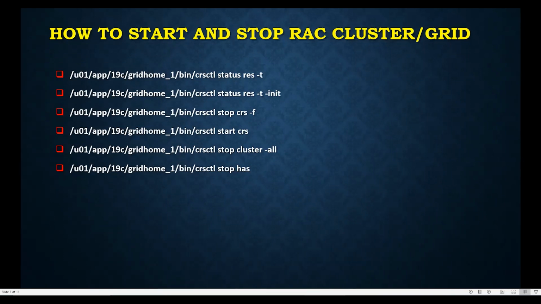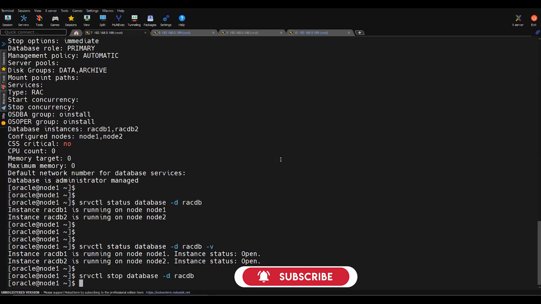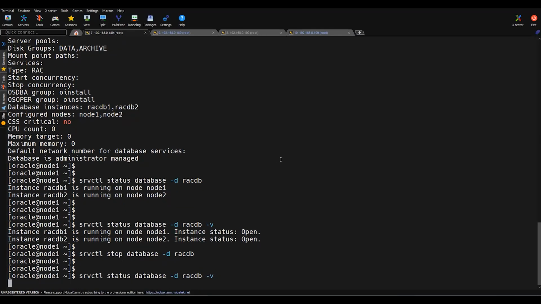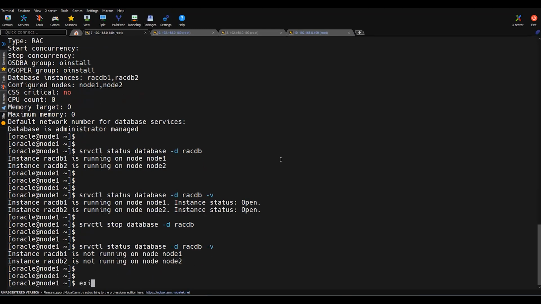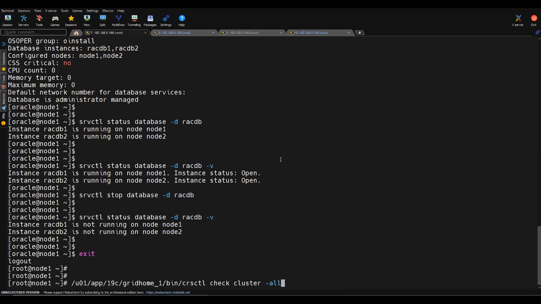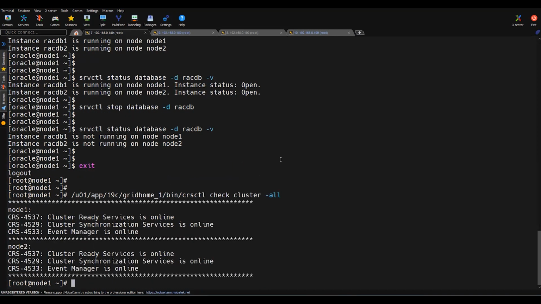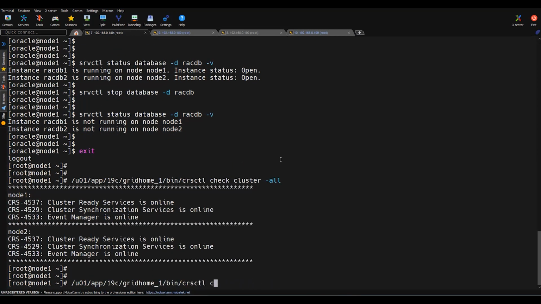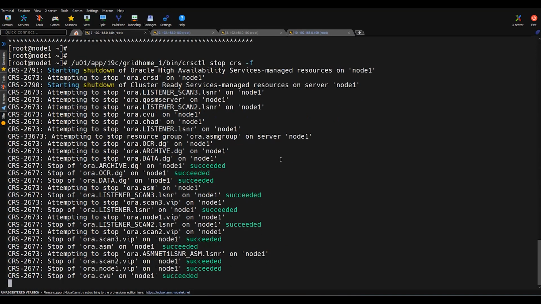That will basically stop the cluster. It is a little bit forceful, but it doesn't have any impact. Okay, so now I'll re-verify the database status, and it will be in down state. Now I'll switch back. I already verified all these details, like crsctl check cluster -all. Now I'll provide crsctl stop crs -f. It will stop all the grid infrastructure on this local node.